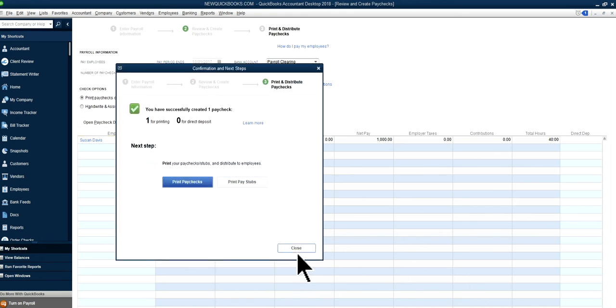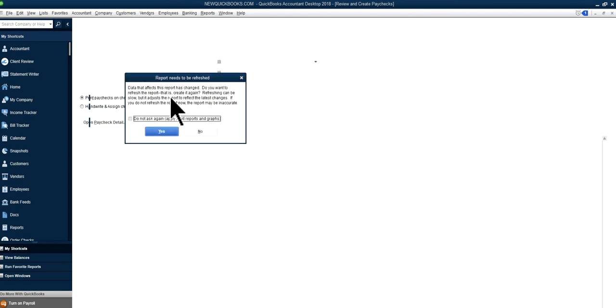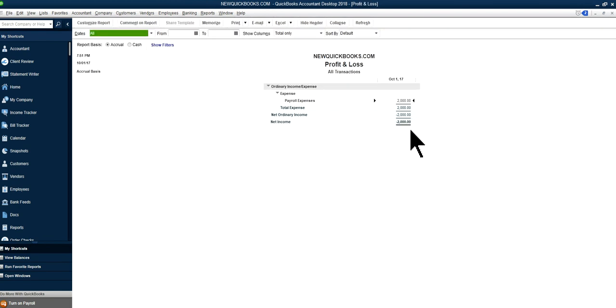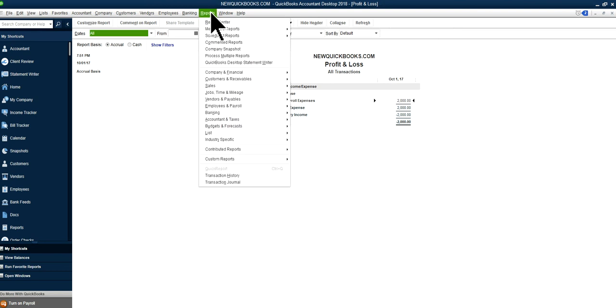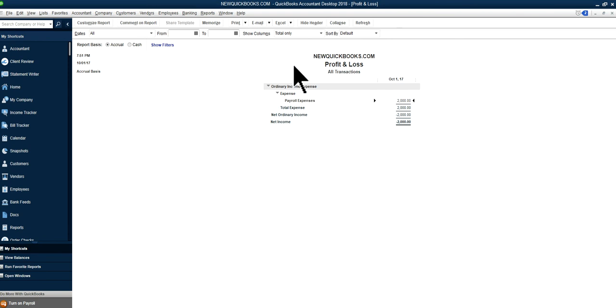Okay, so that's done. Now I'm just going to refresh this. As you can see here, it's $2,000, right? But if you go to the job cost first, and then we reduce this to 1,000, basically reverse the 1,000 entry.